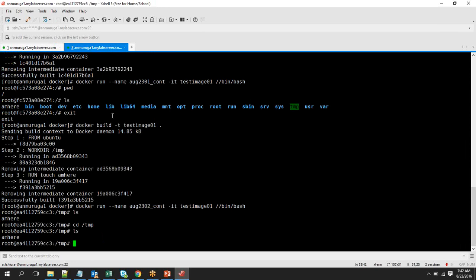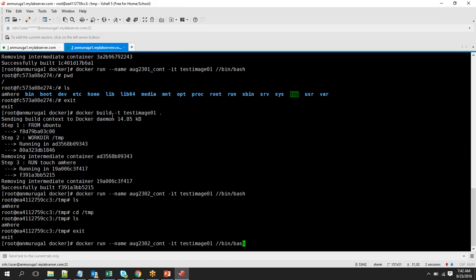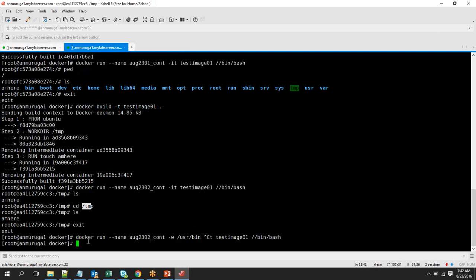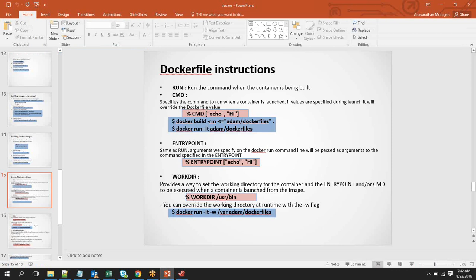So in that case, whenever you are creating the container, you can simply give an option of -w, and you can give some other directory. So that rather than going to the temp folder, whatever value that you give, suppose if I say user bin, it will go to this folder and then do whatever tasks it has to do. So pretty much you can use it during runtime here, or you can specify it inside the Docker file.